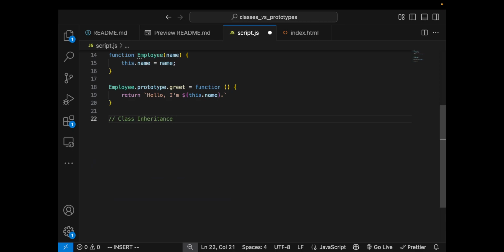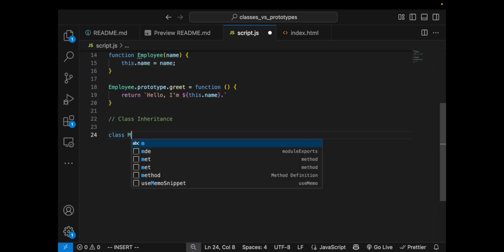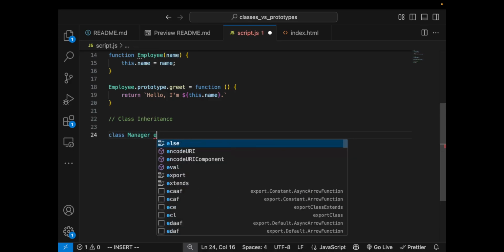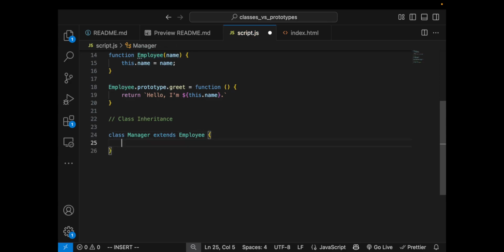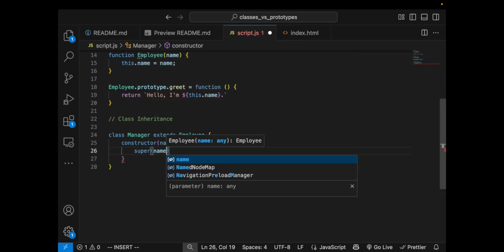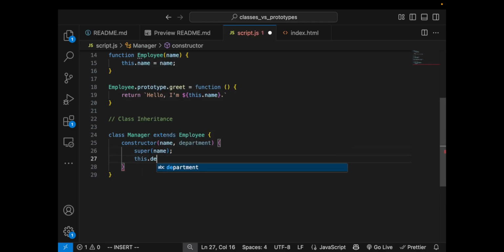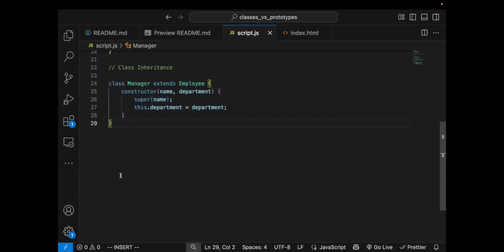Now classes use the extends and the super keywords for model inheritance. So let's do class Manager extends Employee, and then we'll do constructor with name and department, and we'll do super(name), this.department is equal to department. Okay, so now let's talk about prototype inheritance.